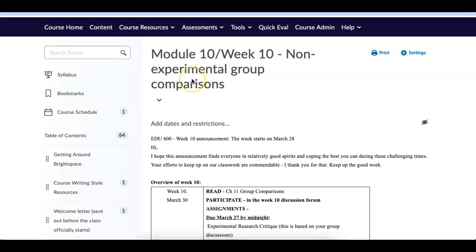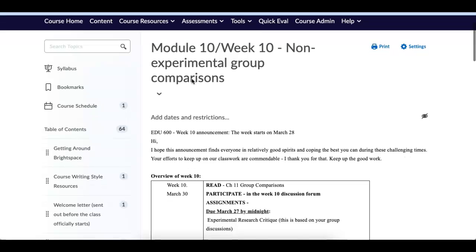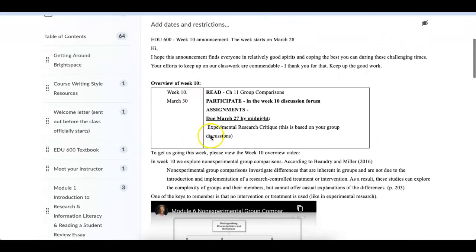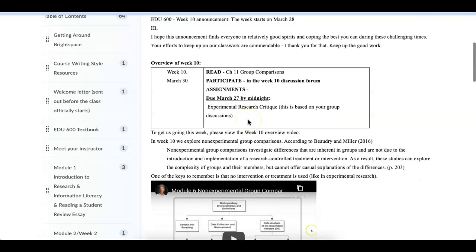Okay, so in your work, you may use non-experimental group comparisons for various reasons, whereas you might not use true experimental research. So what I'd like everybody to do: read chapter 11 and participate in the week 10 discussion forum. For those that have not submitted your experimental research critique, that is due tonight.